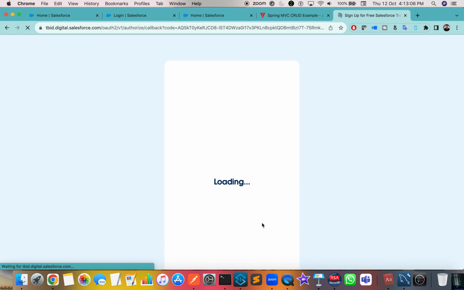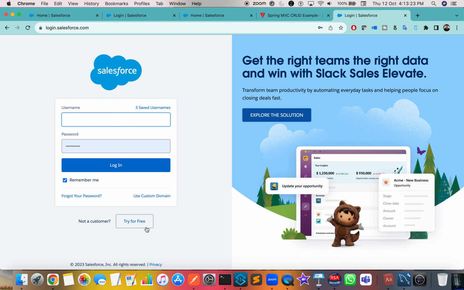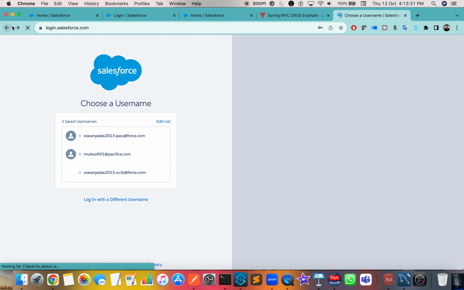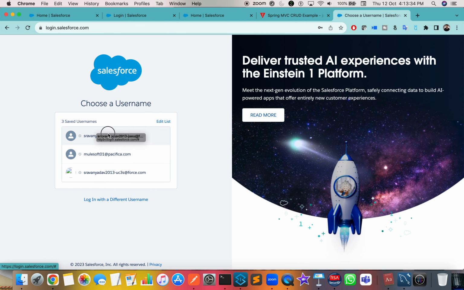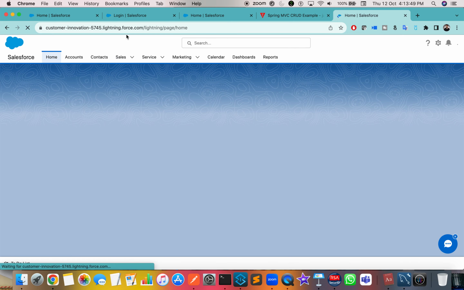Once you create your account with this, you can go ahead and click on products, Salesforce. That will take you to login.salesforce. If you don't have a login.salesforce account, you can click on try for free, enter all your details and start my free trial. You will get a 30 days free trial, and then you will get a username assigned to your account. I have my username already created, so I can just log in. Then you will be routed to this Salesforce account.